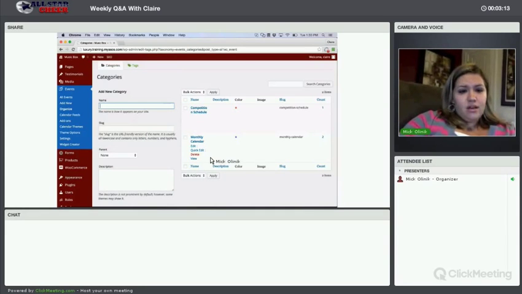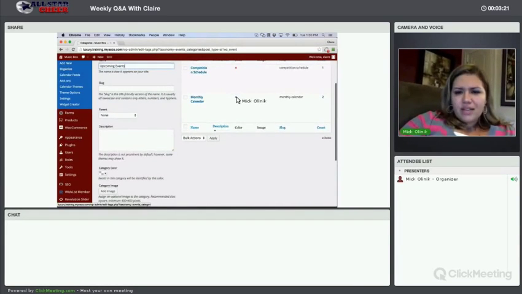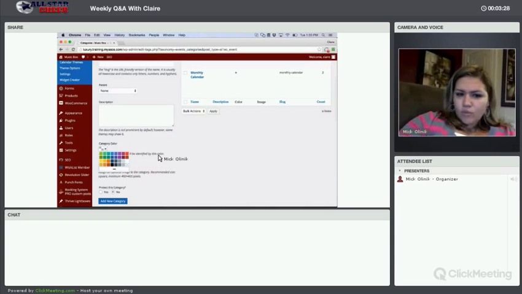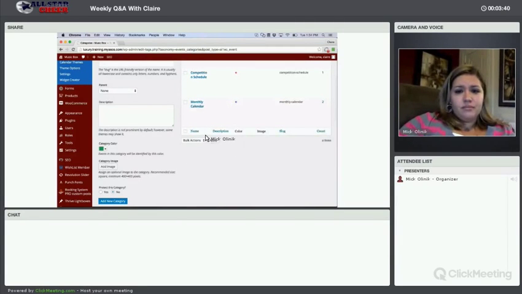So we'll just type it in here, upcoming events. It'll create a slug for you. Parent is none. We can pick a category color. I think we did kind of a purple for monthly calendar, an orange competition schedule. Let's make this one a green. Okay. We can add images if we want. We can protect this category, but if we're going to put it up on the prospecting side, probably don't want to protect it. And we'll add new category.